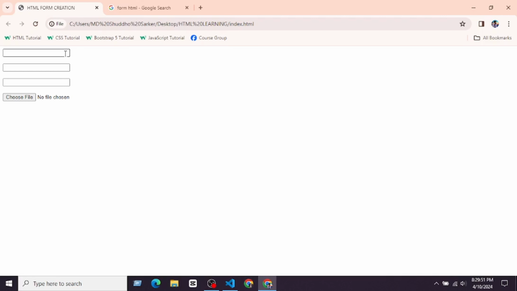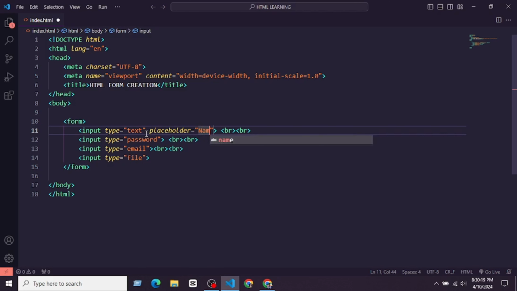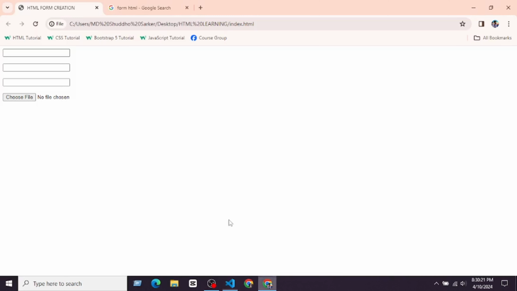Now whoever visits our website must understand what they are going to write here. Right now we cannot understand what you will write here, because it is not specified. If you want to specify what will be written here, we can use a placeholder that will hold the place and display a text, and it will inform the visitors what they are going to write here. So suppose I am going to write name, and if we refresh, it will hold the place to inform the visitors what they are going to write in the first input field.